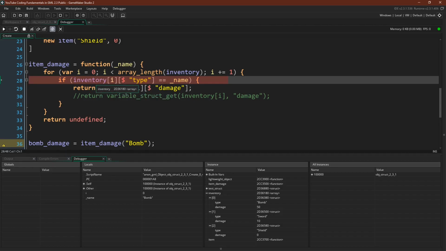But we're saying inventory I, so that position in the inventory, and then the array accessor. And we're checking to see whether or not that type equals the type that we've passed in. And if it does, again, we're chaining the accessors together. We're saying inventory I, that position, return that damage.